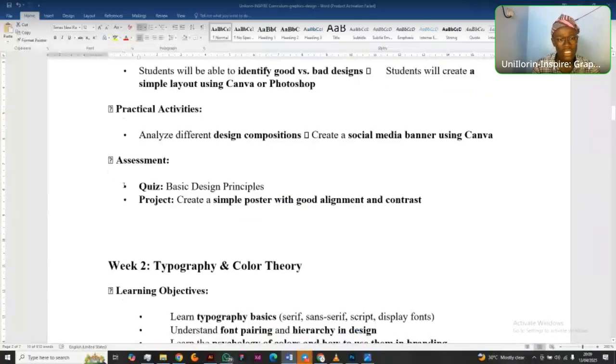Now, we have an exercise. The practice activity is for you to analyze different design compositions and create a social media banner. We have done that. We have asked people to do a lot of social media design since we began Canva class.